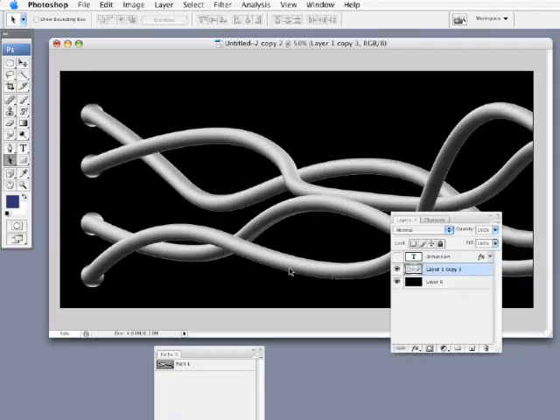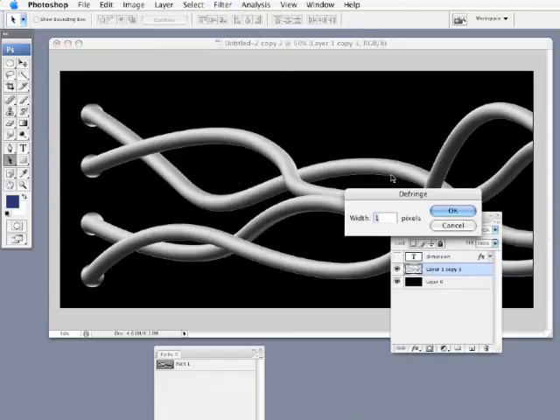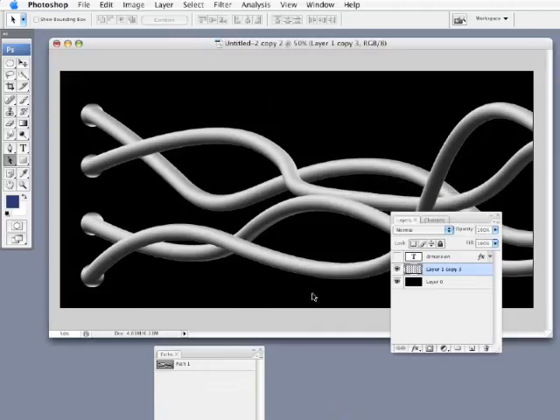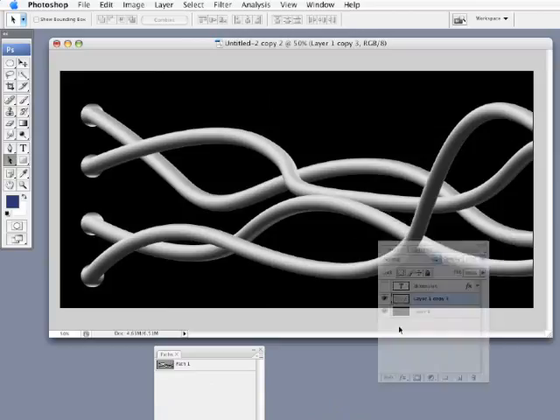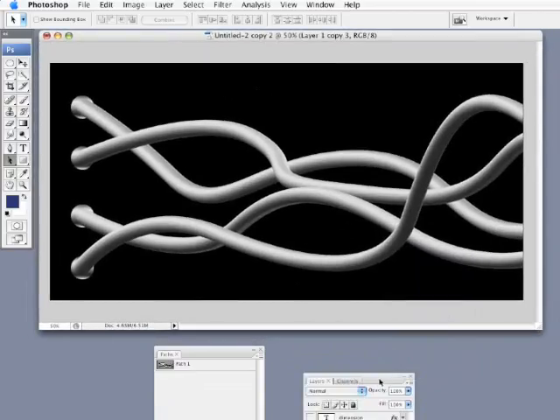Now, a little bit of white edging is going on here. I want to kind of get rid of that. So I'm going to go under the Layer menu down to Matting to Defringe. And let's enter about 10 pixels just so it takes care of all that. And you'll see those edges completely go away. So now we have nice smooth tubing going on here. And look at that. It looks like a nice three-dimensional effect.